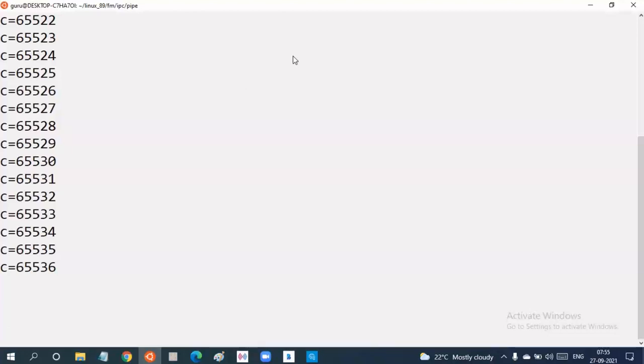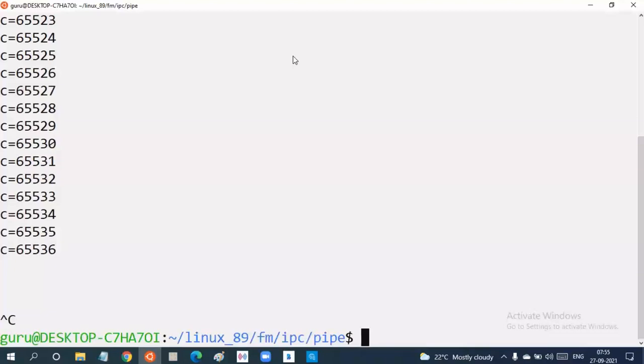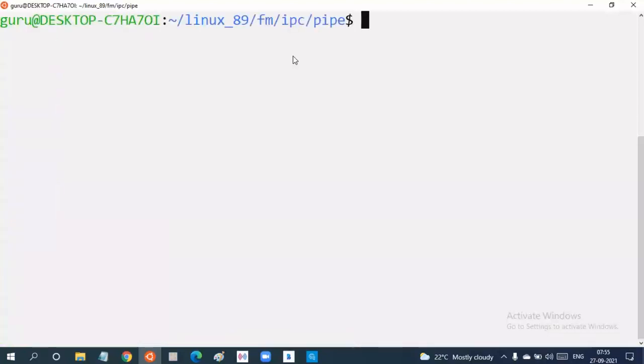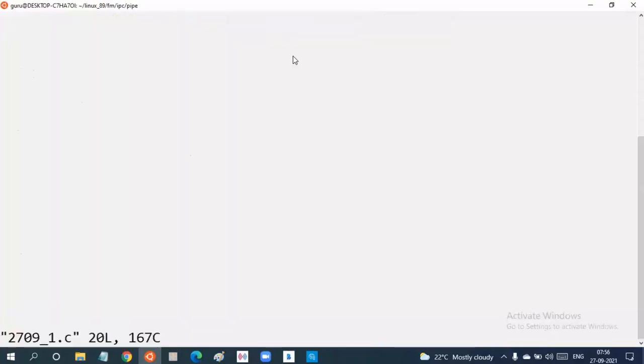What is the size of the pipe in my kernel version? 65536 bytes. Not 2 power 32, it is 2 power 16. 2 power 32 means it is 4G. 65536 bytes.